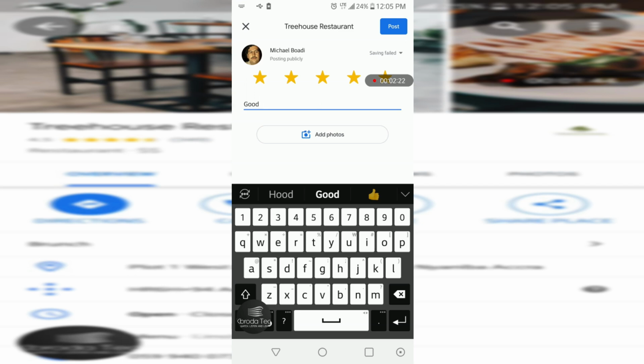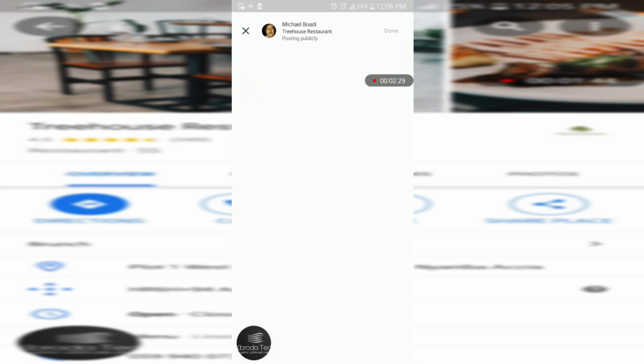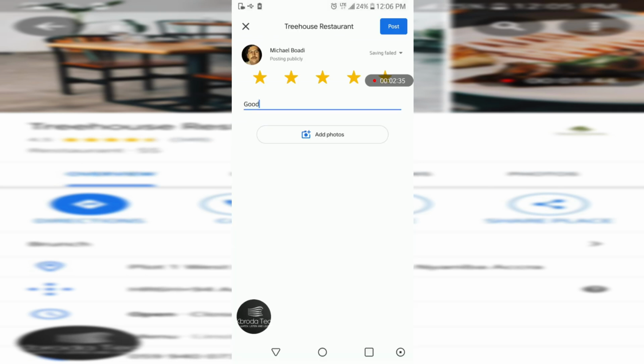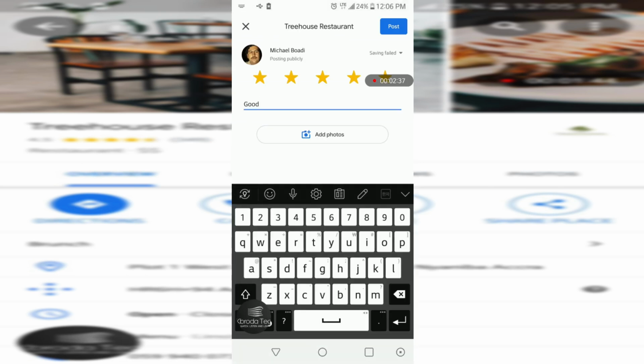Now if you want to upload an image, let's say when you went there you took images of the place, I think you can tap on this section here and then upload the image and even a video. Good. After uploading it, you come back and then you post it. So now let me post it for you guys to see. Let me tap on the post here.